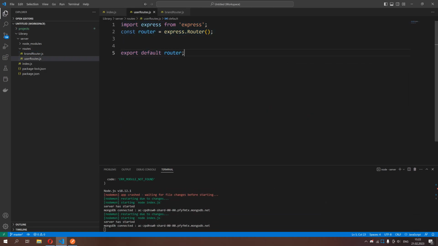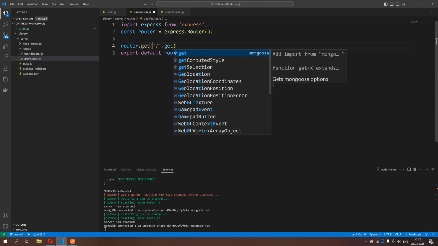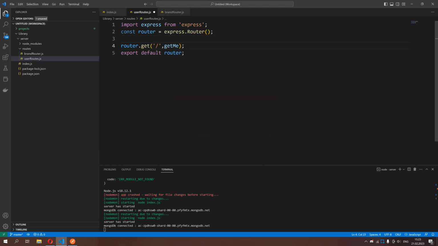So now we can create a route, and the first route is going to be get. The first parameter is going to be our path, so it's going to be just slash, and the second is going to be our function, which is getMe. And now I'm going to import getMe from the user controller, but first I'm going to create userController.js.